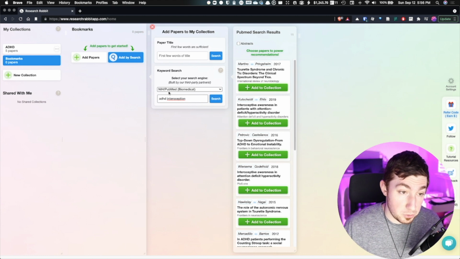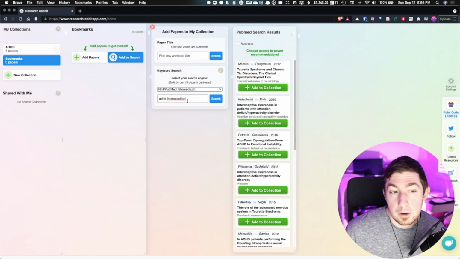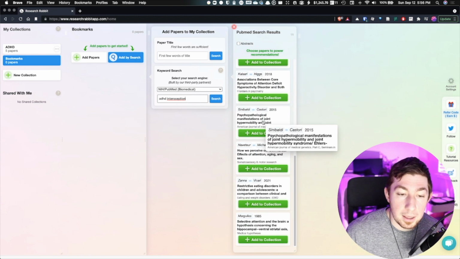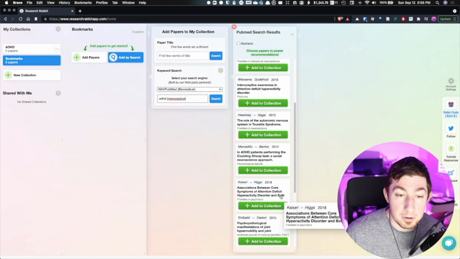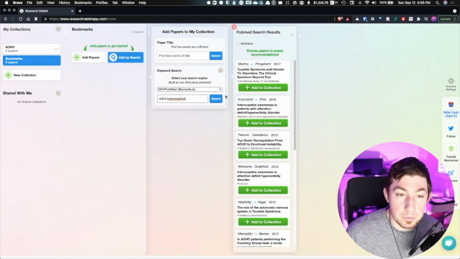We actually had to switch to PubMed versus lens.org. They were not having a good time. But here we go, keyword search, ADHD interoception. And now I see, wow, I actually have quite a few papers. And one of them is even from 2021. Wow, and some newer ones, 2019, 17, 16, lots of great stuff.